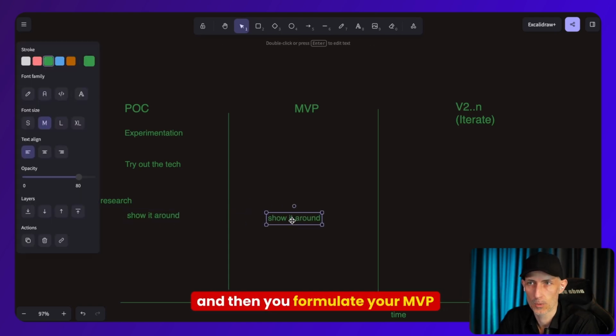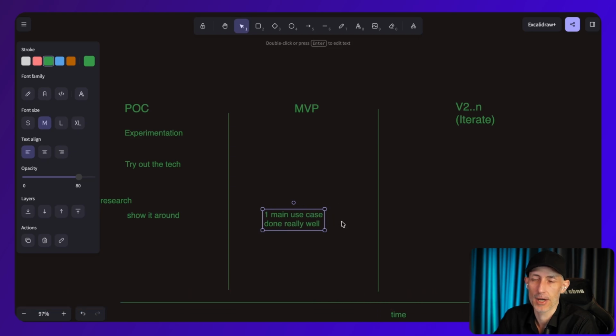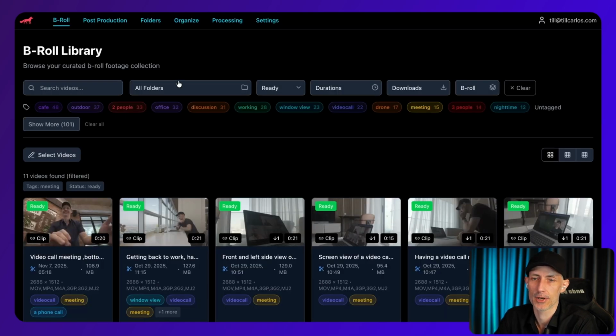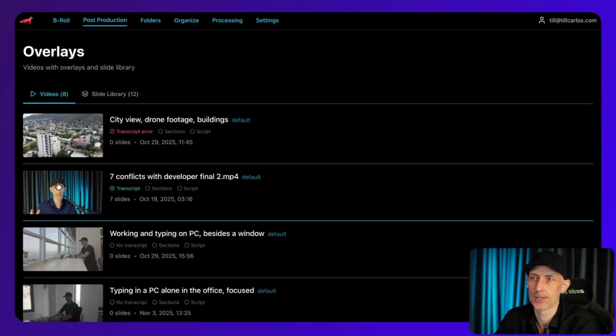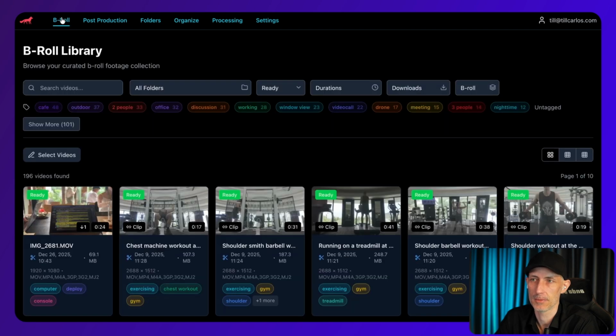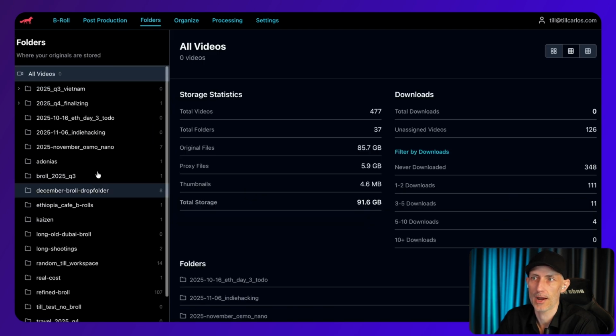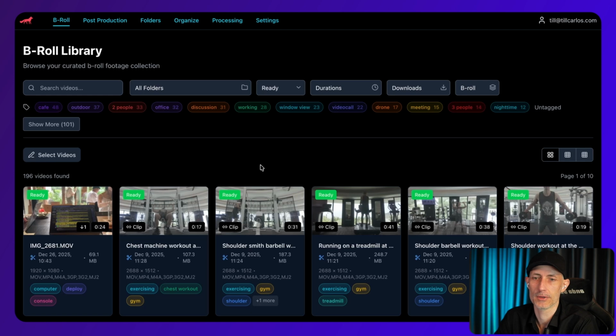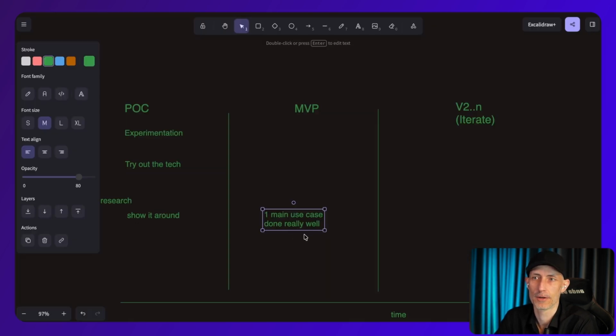And the MVP basically has one main use case. And it doesn't have all the other things. So for example, for us, the main use case is not, as I showed before, this overlay editor. This is not the main use case. The main use case is you connect your Google Drive and you have a search on your videos. That's the main use case. And the videos are tagged by AI. So we can formulate this here.